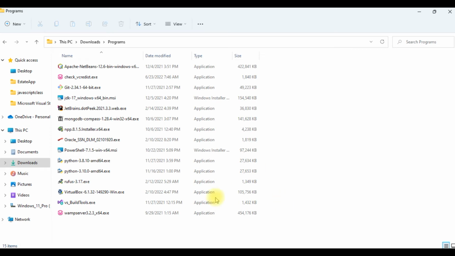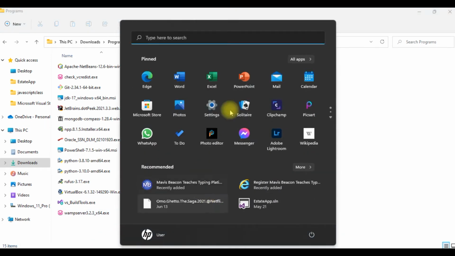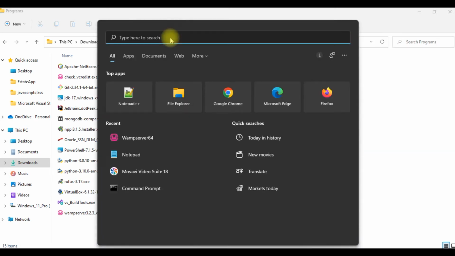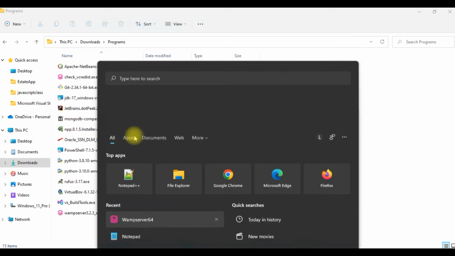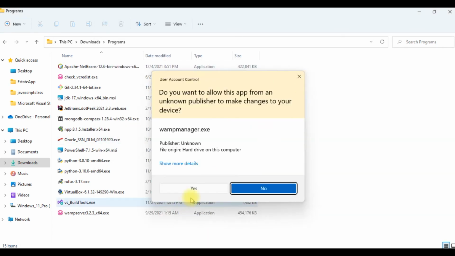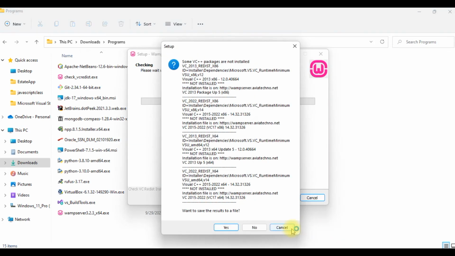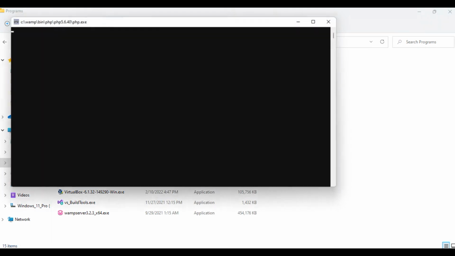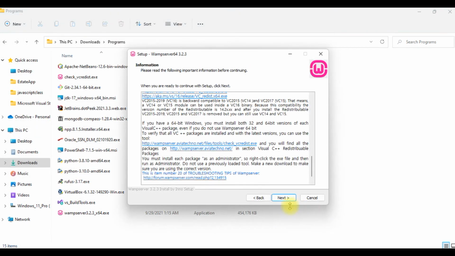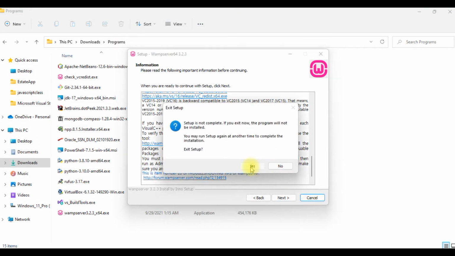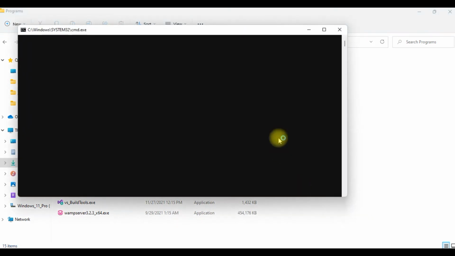Now what next after this? The next thing is for you to start your WAMP server. Please note that it is not only WAMP server you can use. Like I told you the other time, you can as well use XAMPP. If you are using Windows operating system, I'm starting my WAMP server now. So I click on this. It's starting my WAMP server.